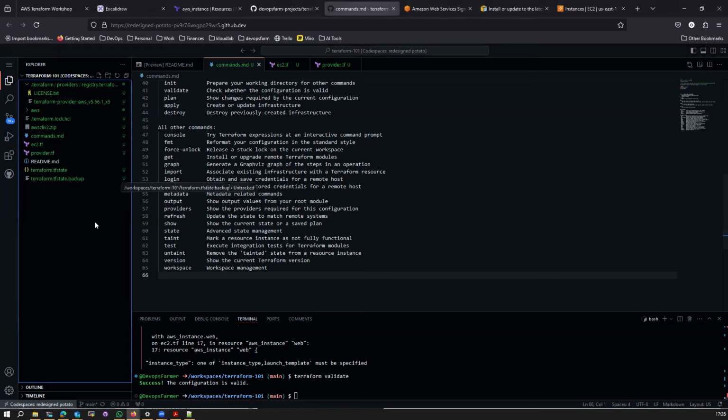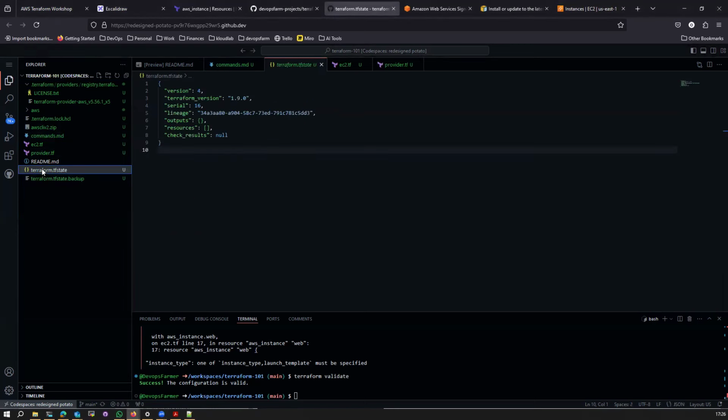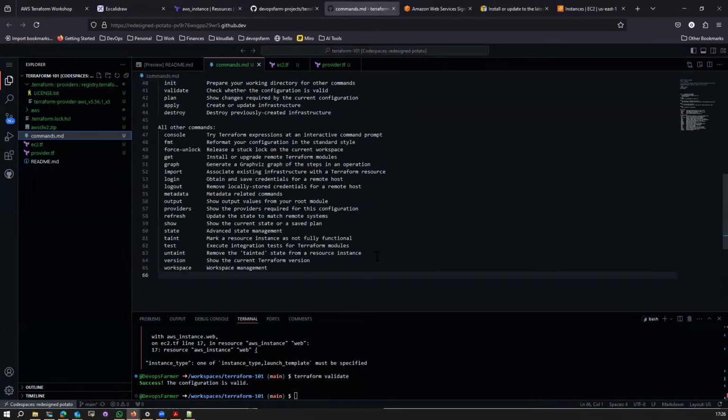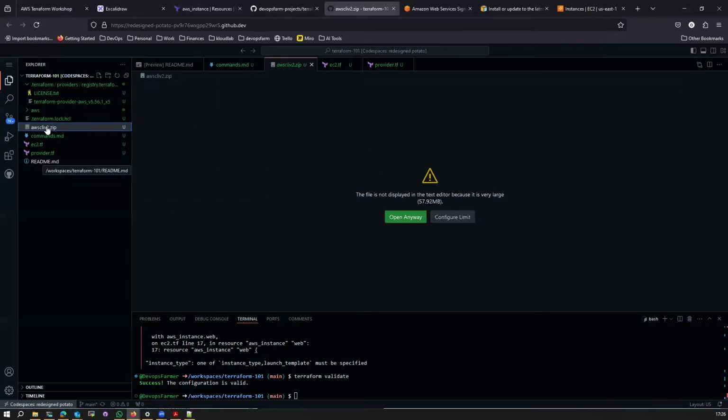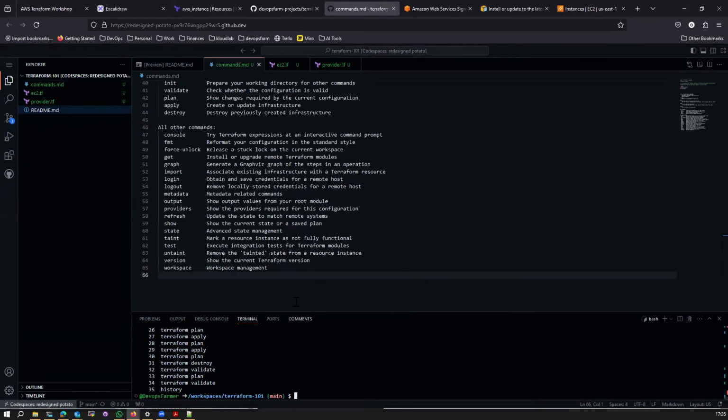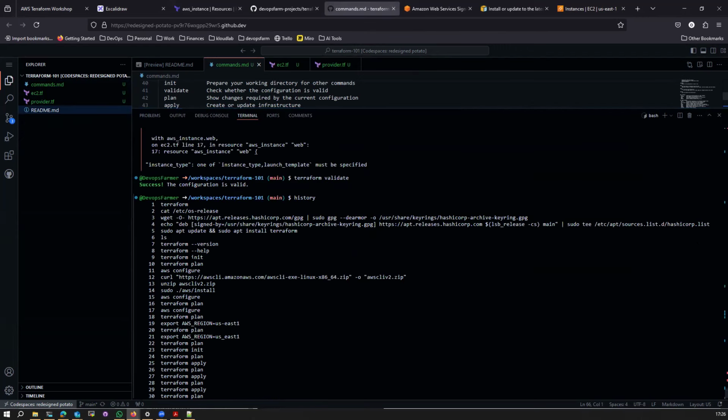I'll check in this code so that you can work better. I'll delete all this Terraform state and check it in for you, so that you can also try all these things. Let me delete this and copy the history here, and I'll update this command. This is the command I use to set up.